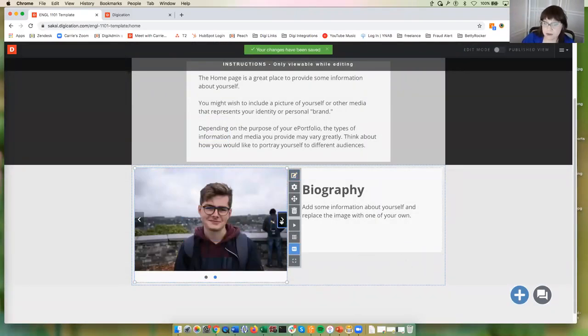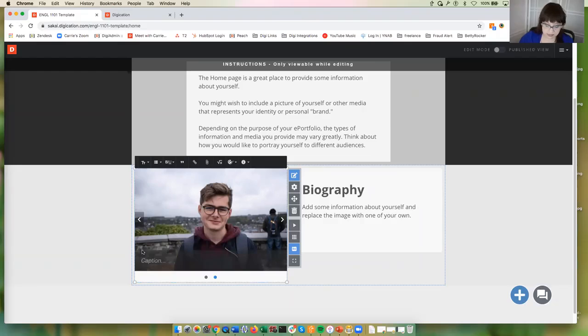So you'll see now it's got these little arrows on the side. So you can scroll through, you can set it to autoplay. You can also add captions to each image if you want to. So if I click on this pencil, I can say, this is me in Germany. It's not actually me in Germany, but that's just my caption for now.